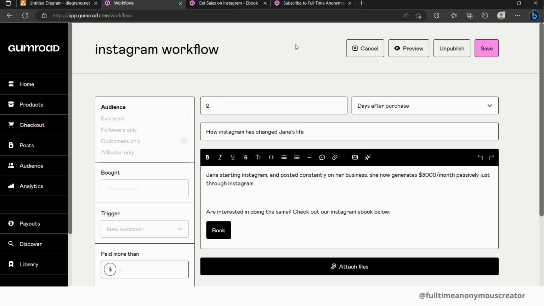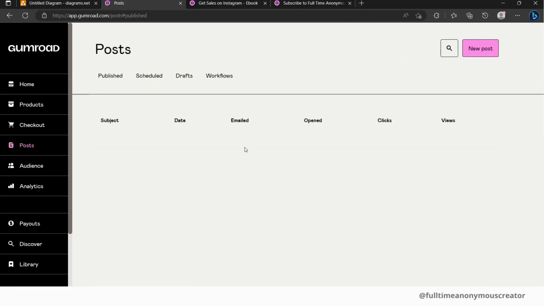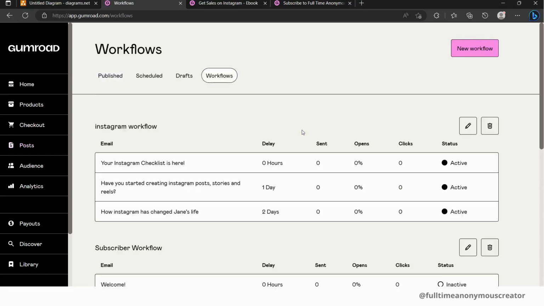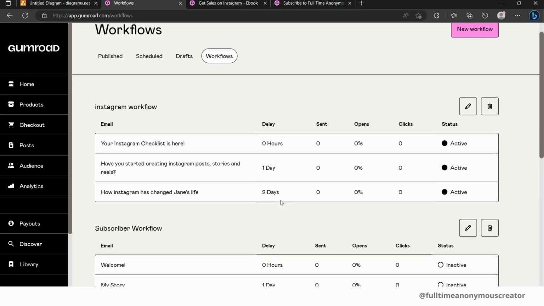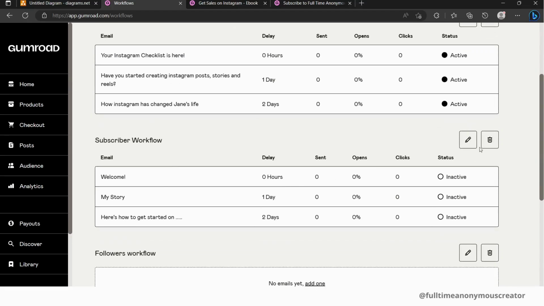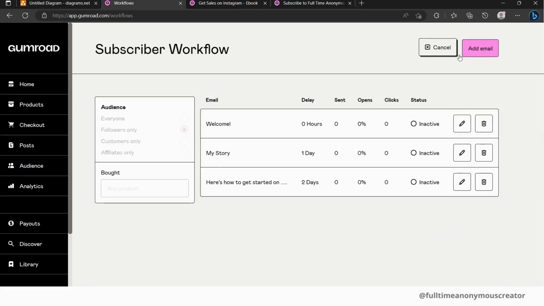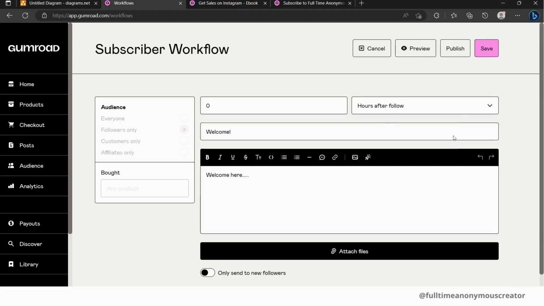Okay, similarly, if you do not want to delete that email, but you just do not want to send it out, you can just click on unpublished. Okay, so now if you take a look at my workflow, for my Instagram workflow, all the status are active. So whenever someone signs up for the Instagram checklist, they will go through this sequence of emails after 0 hours, 1 day, and 2 days, and so on. Okay, my subscriber workflow has not been activated yet, so I can activate it. Okay, you can activate it when you are typing the email, just press the published.